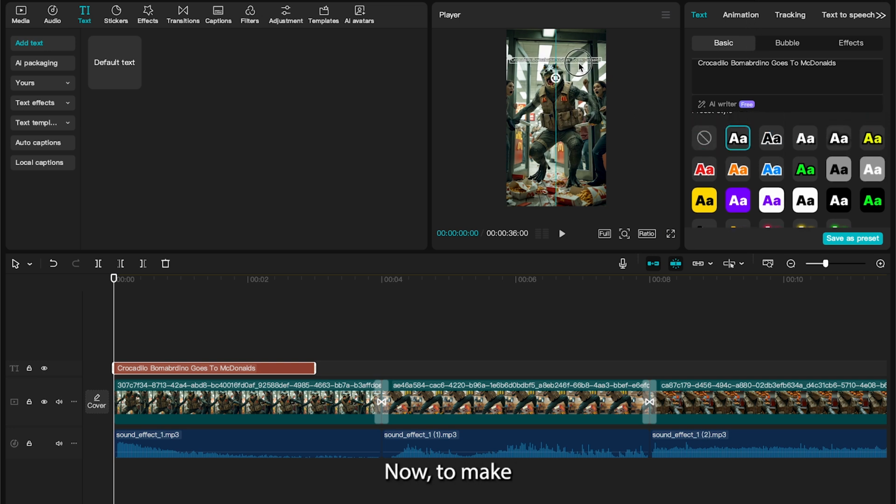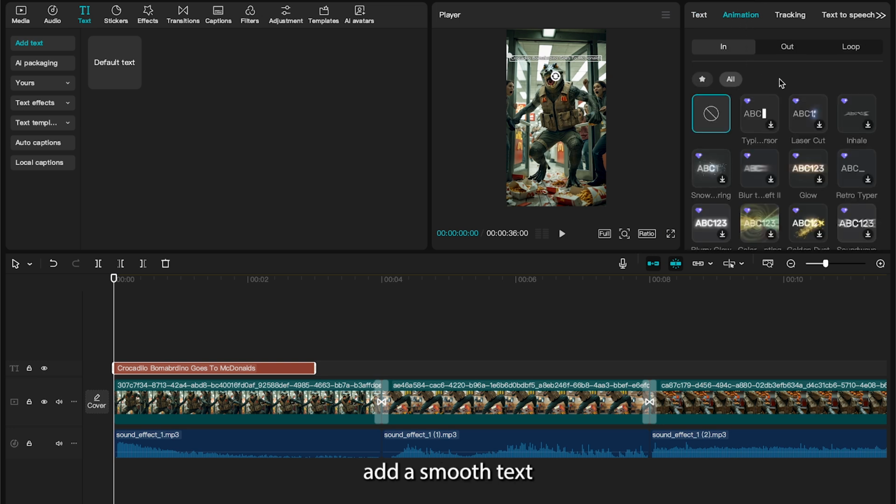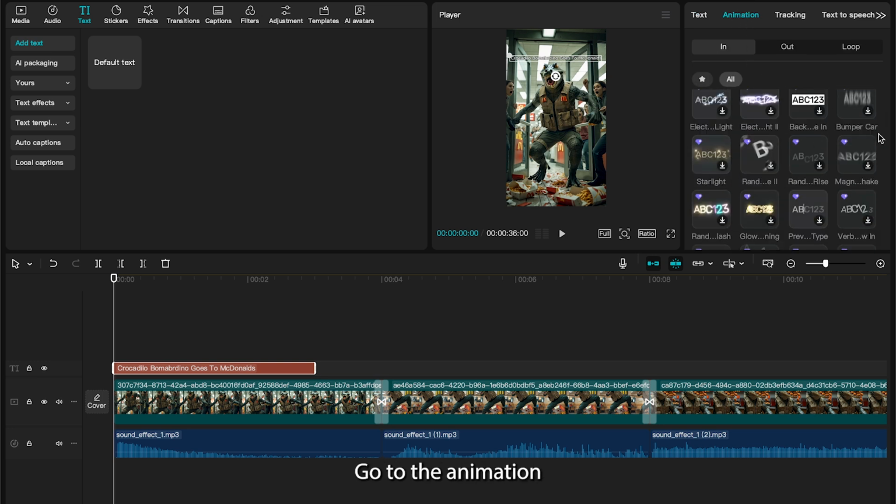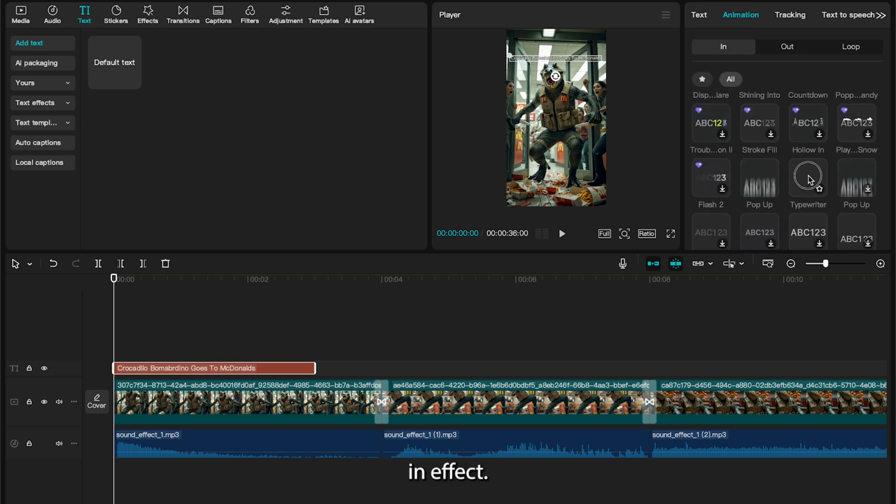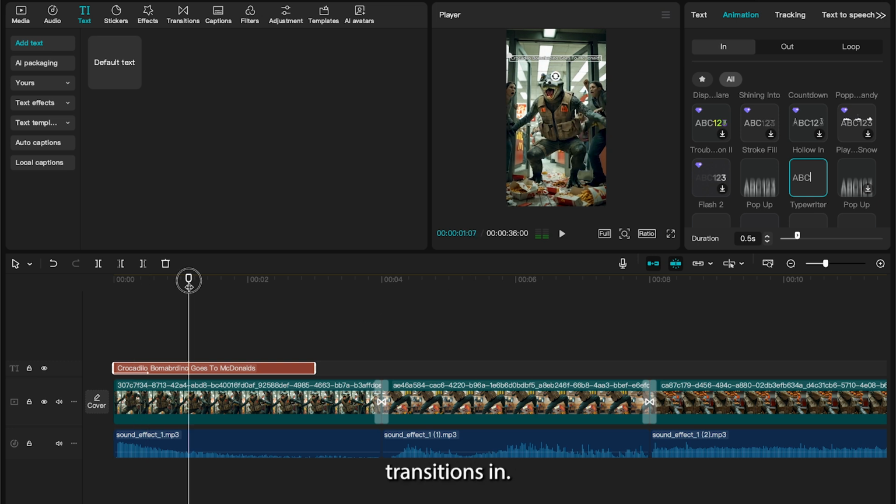Now, to make the text feel more dynamic, add a smooth text animation. Go to the animation panel and select a simple fade-in effect. This will make the text slowly appear as each new image transitions in.